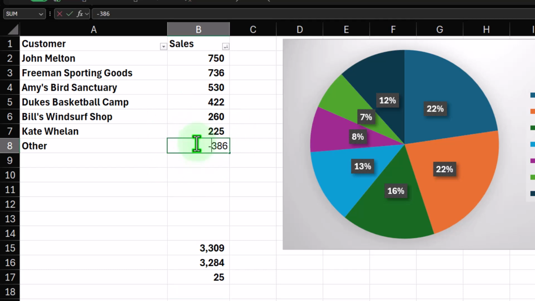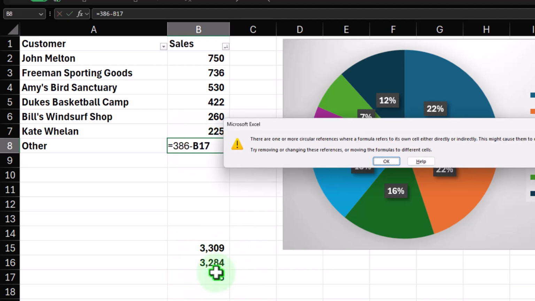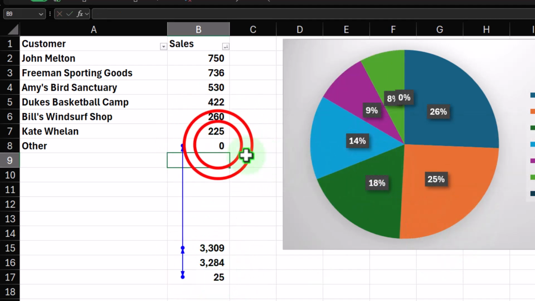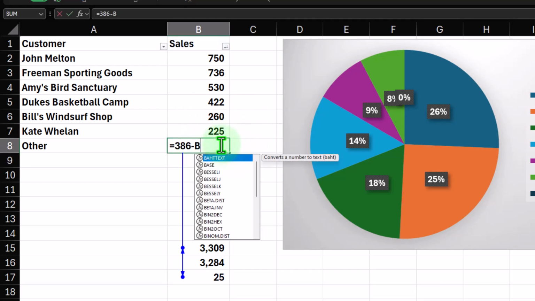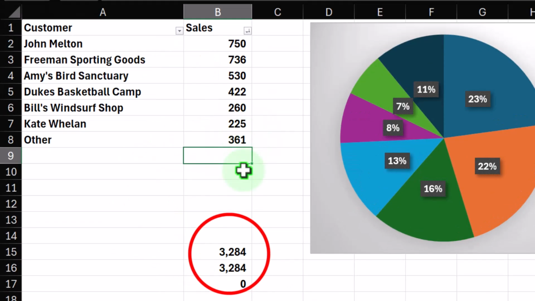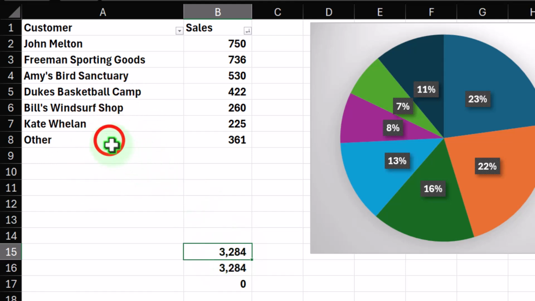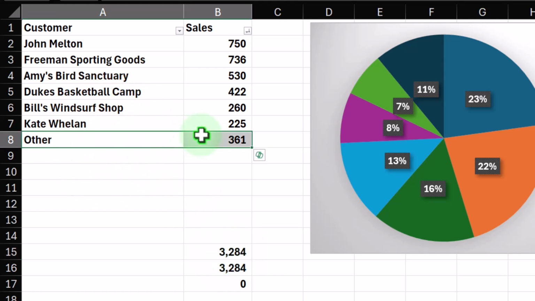So we're going to say this equals this minus the 25. That's a circle reference. You can't do that. Let's just put in 25. So there it happens. So now it ties in. So we just kind of, $25. We put it into the other so that it ties out. So now it ties out to what's on the income statement.